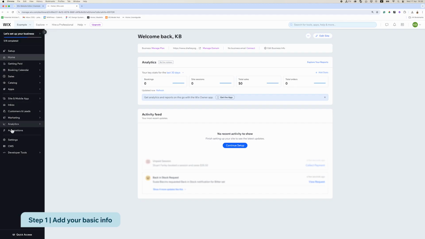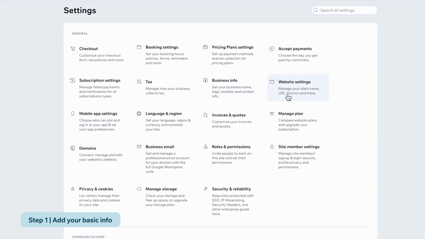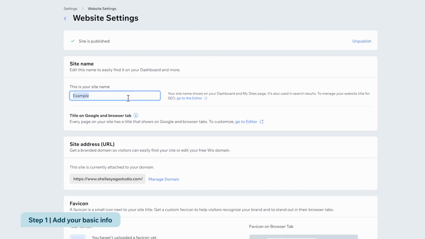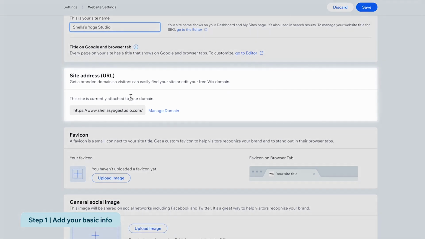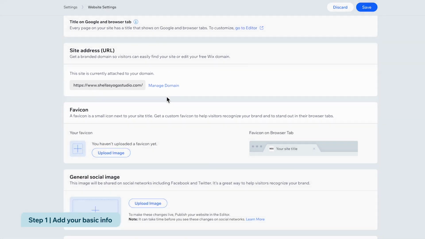In your dashboard, go to Settings and click on Website Settings. Start with naming your site. This name will appear on your dashboard and search results. Now, make sure your site address is correct. If it isn't, change it to the correct one.